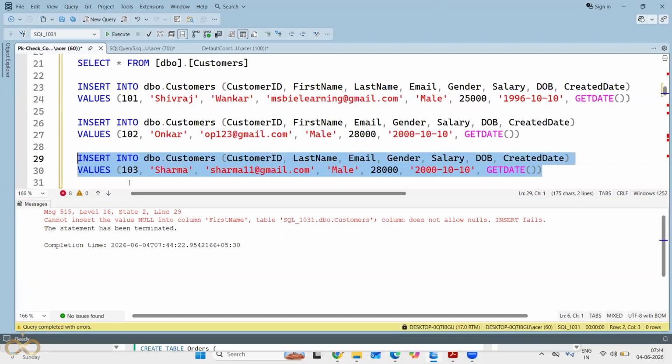cannot insert the value null into the column first name, in the table, and this is the full three-part table name, SQL 1030 DVO customers. Column does not allow null. So it is saying that this first name column in the customers table is not allowing null values. But we are not inserting null, so how is it taking it?